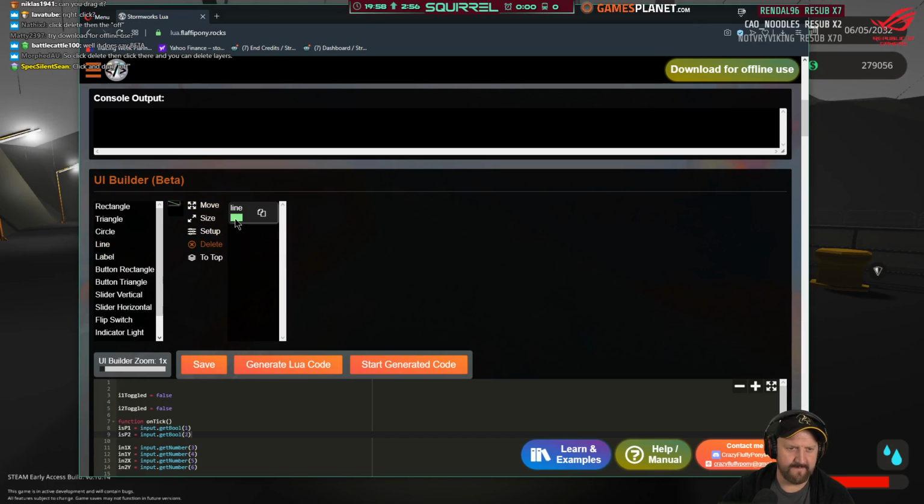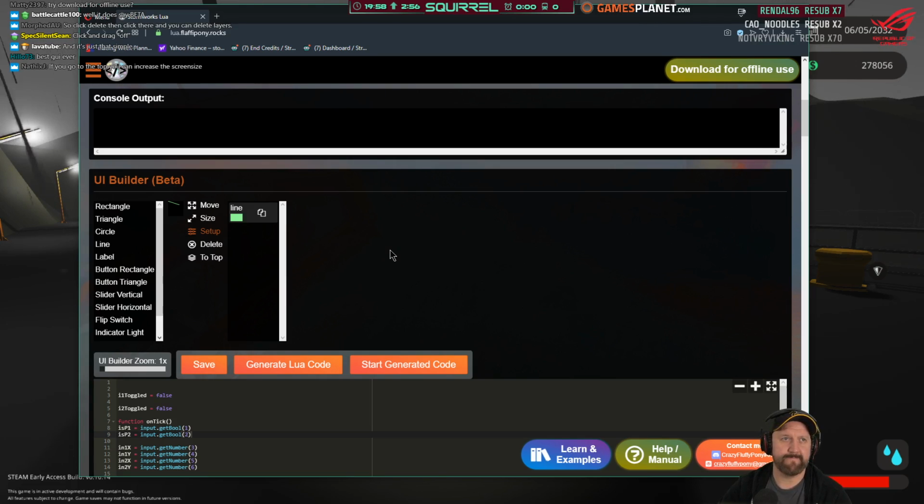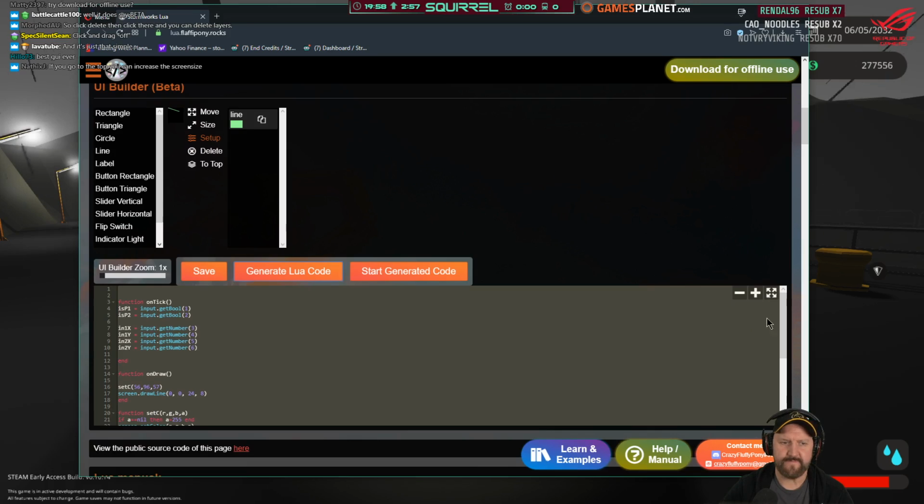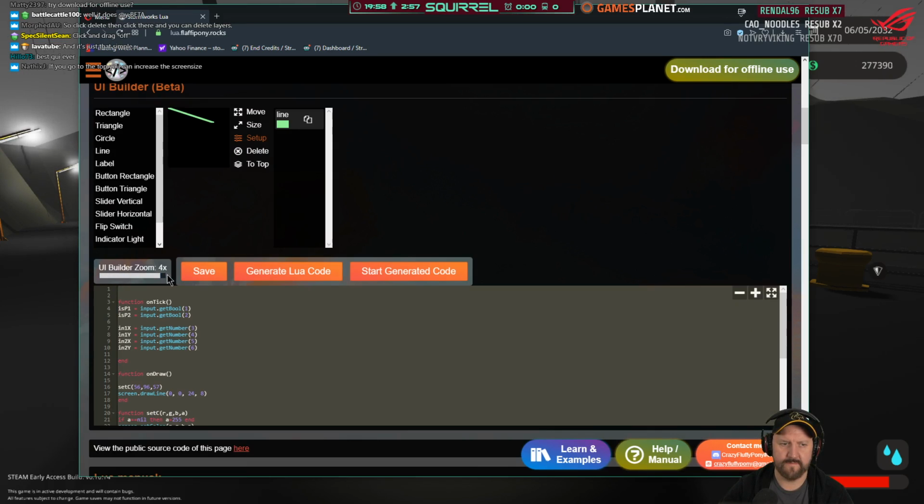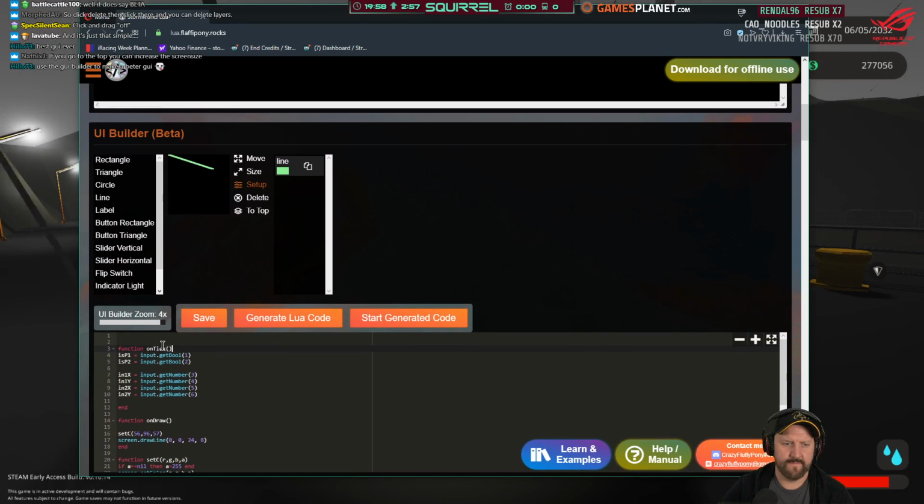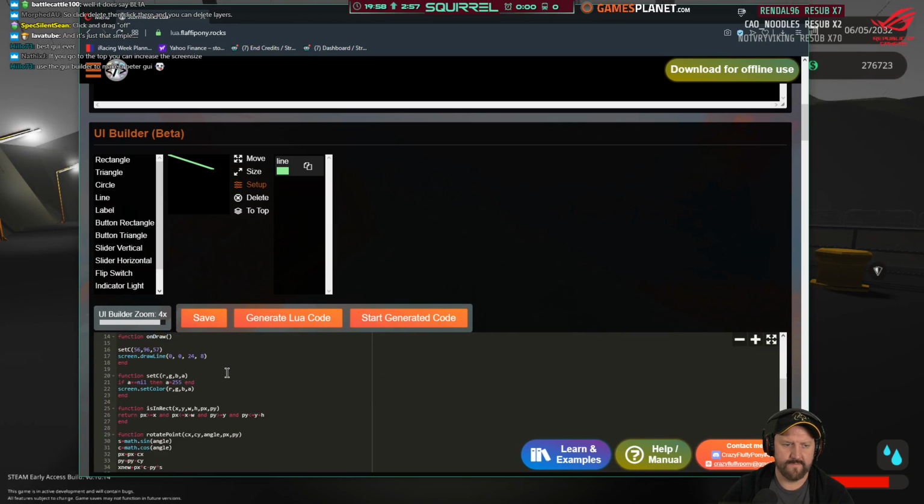If you use the UI build zoom and make it a bit bigger, it's easier to use. Drag the little slide bar where it says generate Lua code. If you slide that, it's the UI build zoom. It's a lot easier to see what's going on. That's kind of dumb the way you delete stuff though.